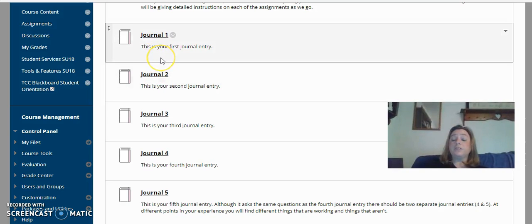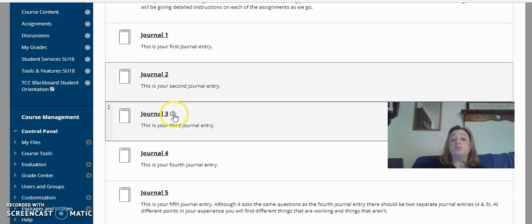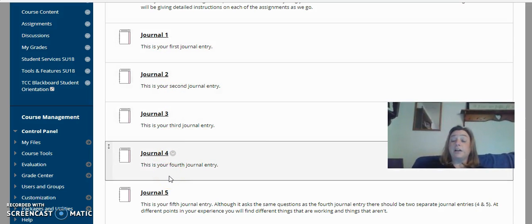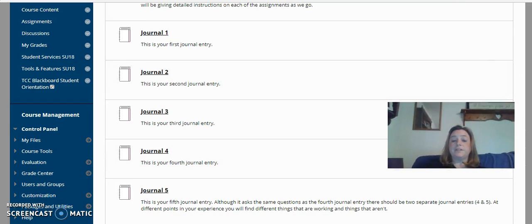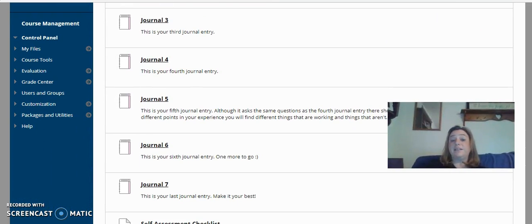The first 2 journals can be done before you get into the classroom because it's things like personal background, how your family felt about education, what you're hoping to get out of the experience. Journals 3, 4, and 5 are going to look very similar. 4 and 5 are actually going to be exactly the same. However, you're supposed to be doing them at different points during your 60 hours, so your answers will be a little bit different. 6 and 7 are going to be done at the end. They're kind of your reflection pieces. But again, as long as you've done all 7, then you've completed your final exam.